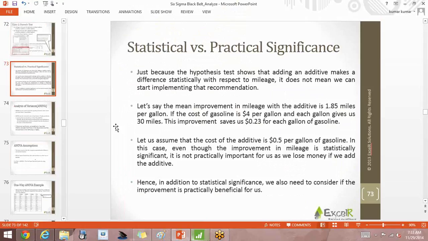But what is the cost of additive? Cost of additive is $0.5 per gallon. Then what will you be doing? You're gaining $0.23, but you're spending $0.5. Is that a good improvement? No. So in this case, even though the improvement in mileage is statistically significant, it is not practically important as we are losing money to add the additives. Hence, in addition to statistical significance, we also need to consider if the improvement is practically beneficial for us or not.